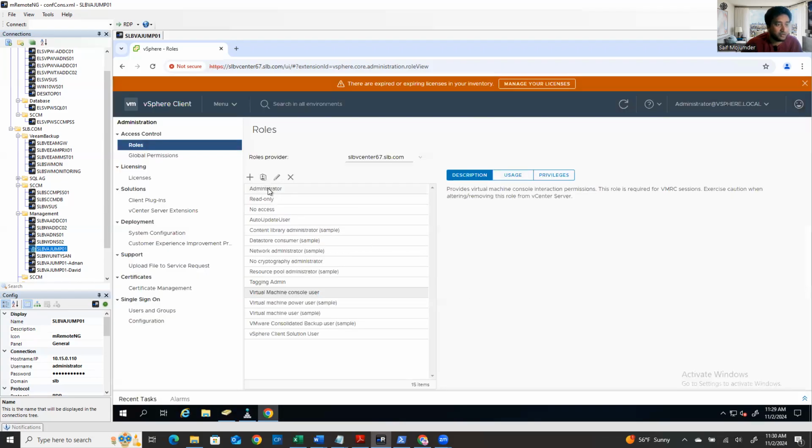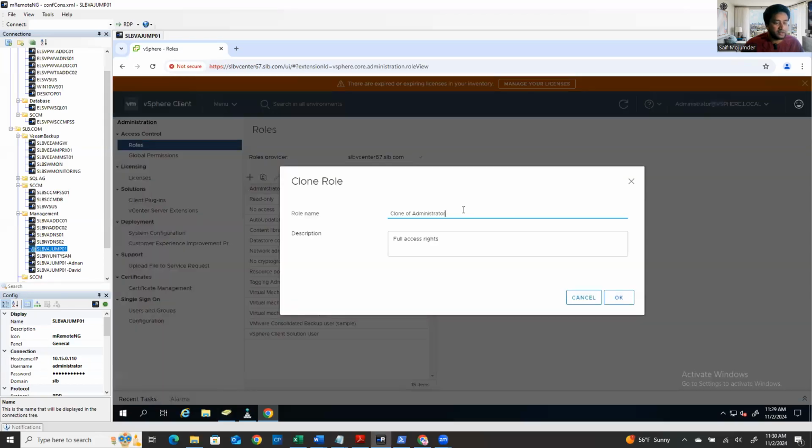I'm going to cancel it, or you can copy the entire thing. For example, administrator has full access, right? So if you want to clone the administrative role but make your own customized one, the clone option is here, the clone role action. Just clone it, and you can call it custom administrator.